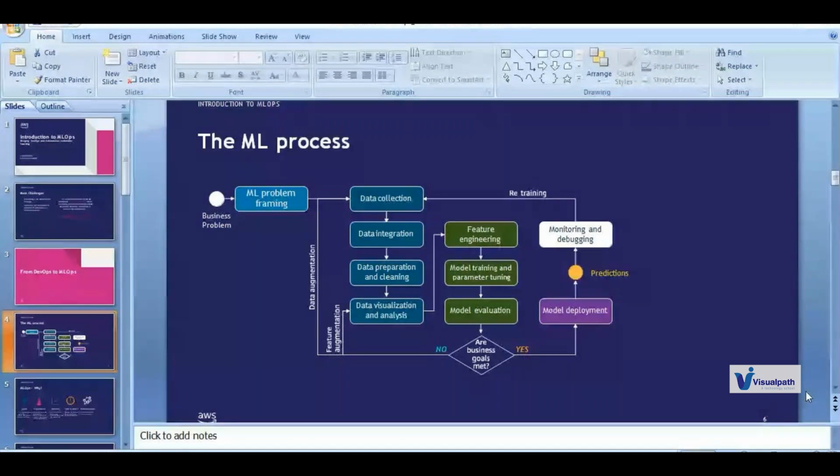Before I develop the machine learning model, I have to do data collection and data pre-processing. Then I have to ingest it into my raw layer or staging layer. Then all sorts of data pre-processing activity: data cleaning, data mining, data wrangling, everything else.